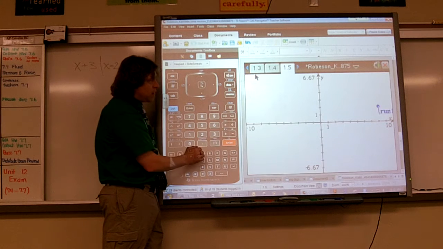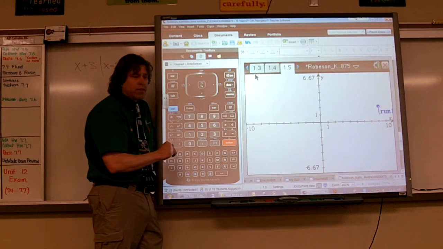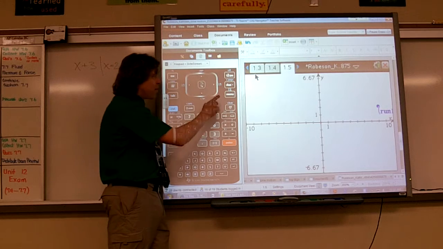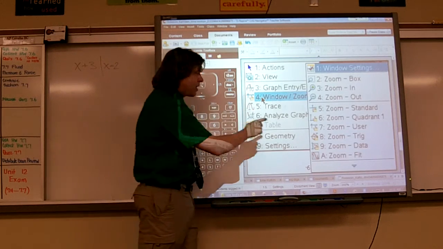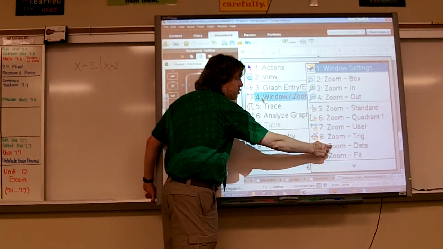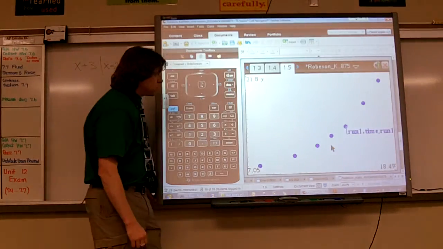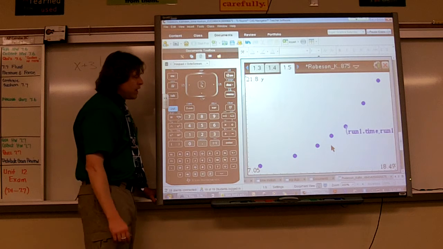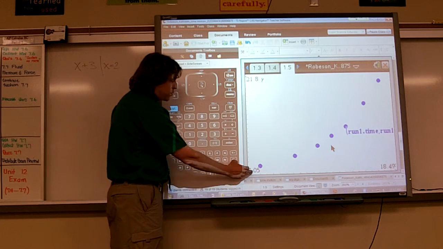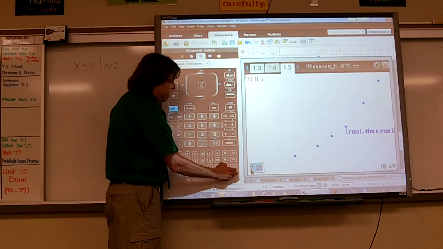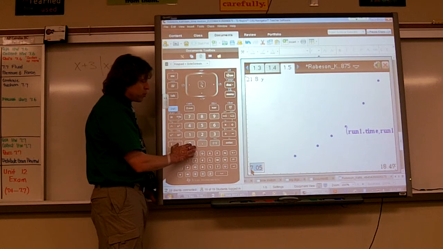Press enter, and look at that. All that beautiful data is graphed. Well, except for perhaps we want to choose menu, window zoom, and how about let's fit it to the data. Zoom to the data. So there we are. And we can make modifications for that, because perhaps we don't really want to start at 7. Maybe we want to start closer to 0.